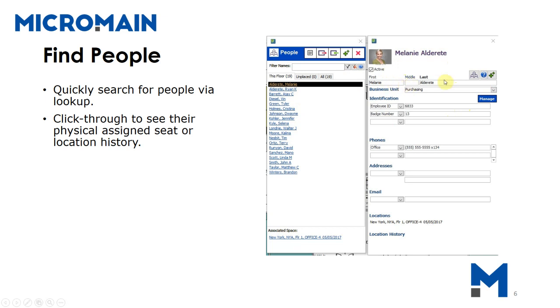It shows her name, shows her the business unit that she reports to. Under identification, there's some credentials, her employee ID, her badge number. You can enter in some phone numbers, addresses, and emails if you'd like. The identification, phones and addresses and email, all these are editable. You can click on the Manage tab and another window will pop up where you can go in and edit those cells. Shows her current location, and then it also has her location history if she were to have moved around on the floor plan.